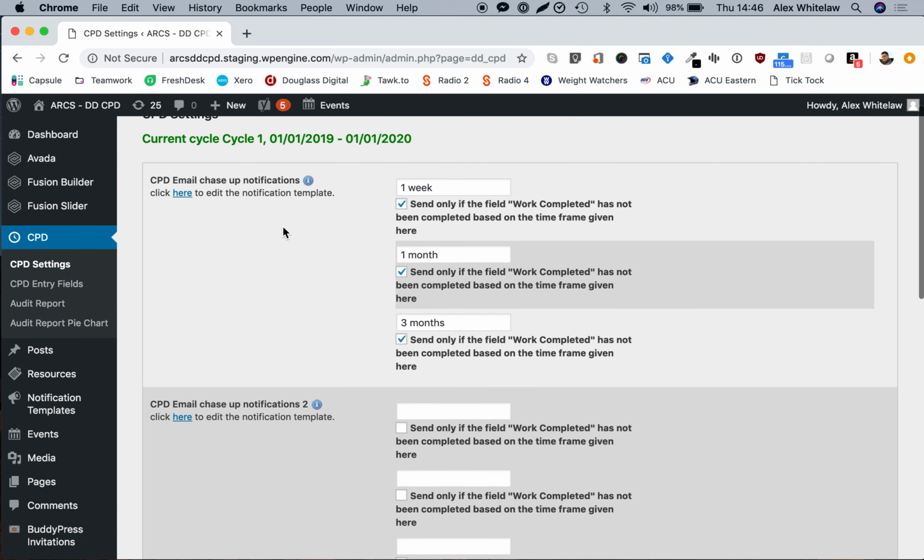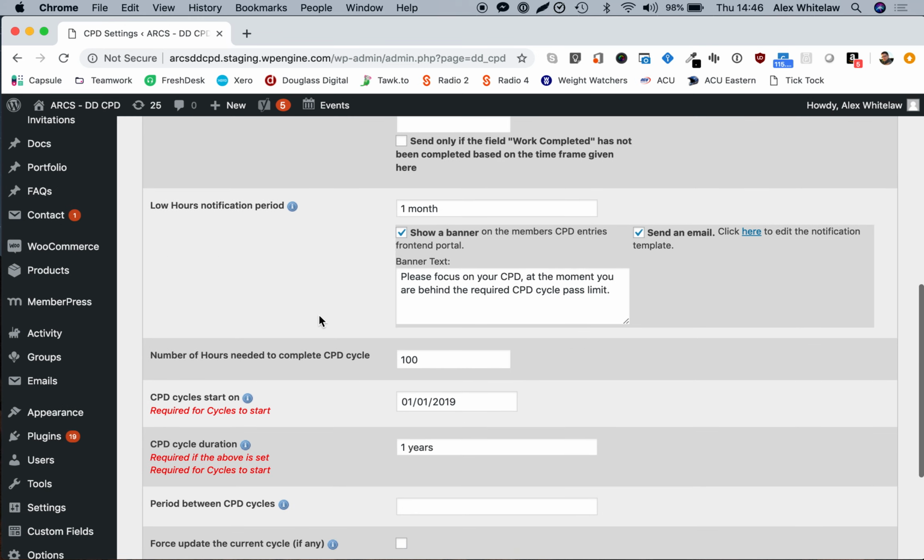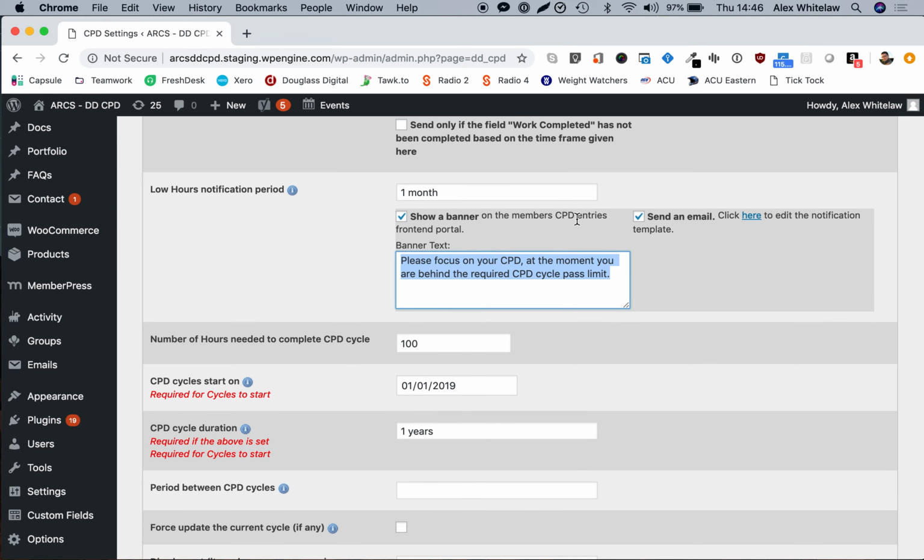So the first two boxes are those chase up emails. Going down, we've got this low hours notification period. So this is saying 1 month before the CPD cycle ends. There's a banner in the members area which displays this text to members who haven't met the requirement, and it will also send an email to those users to remind them to log in and do more CPD.